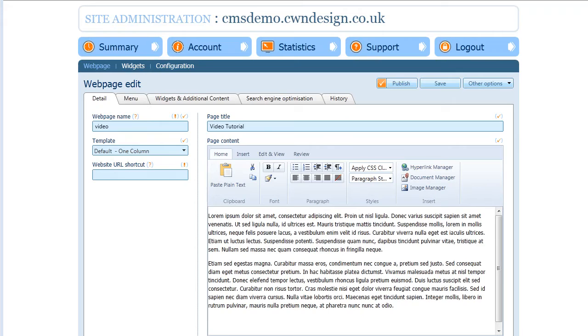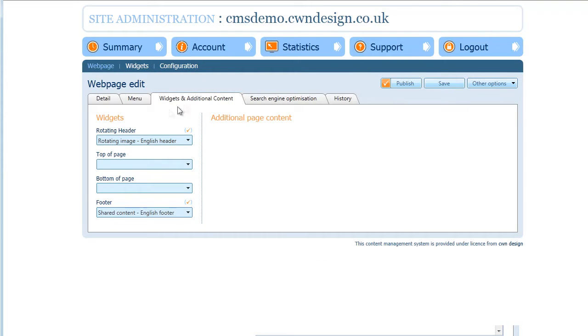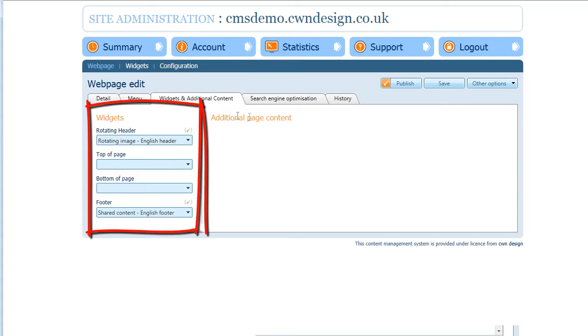So, what I've got in front of me is a sample page I've created with the information pre-filled into it, and you'll see if I click on this Widgets and Additional Content tab, I'll go through and I'll list the widgets down the side and the additional page content.